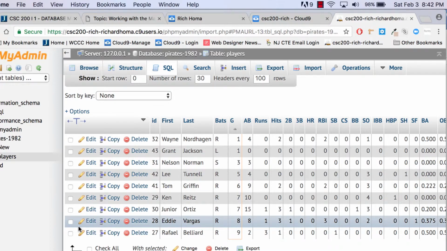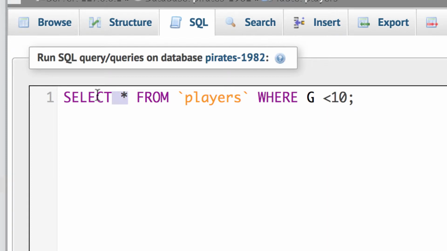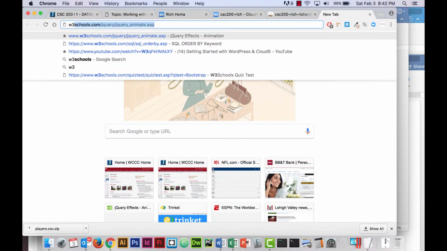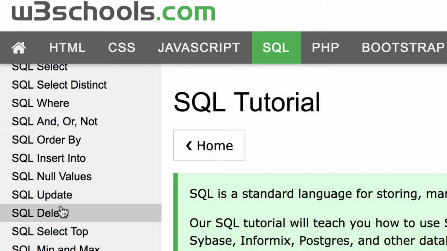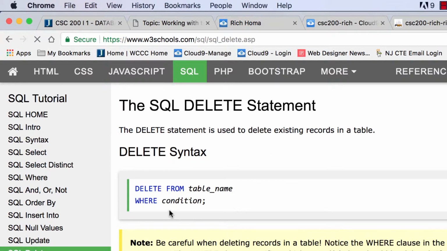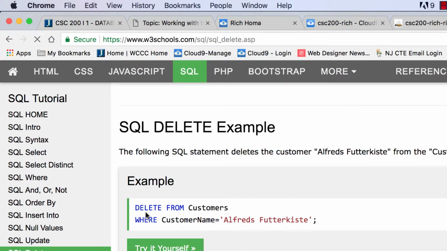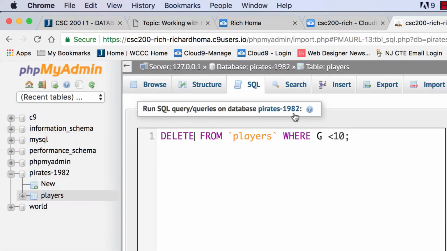Again, I could delete these, but what I'm going to do is use something called delete. Just be aware that delete has no asterisk here. If you're unsure how that works, I recommend going to W3Schools, then SQL, and looking for delete. It shows delete from customers, and you could use the table or the database name, but we're just going to use the table. So I'm going to delete from players where games are less than 10.